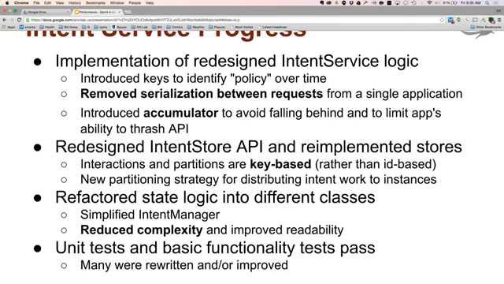Finally, we also broke a lot of tests along the process, and all the tests that we currently have now pass. Many of them had to be rewritten. We also used them to discover a couple of bugs and fix them.